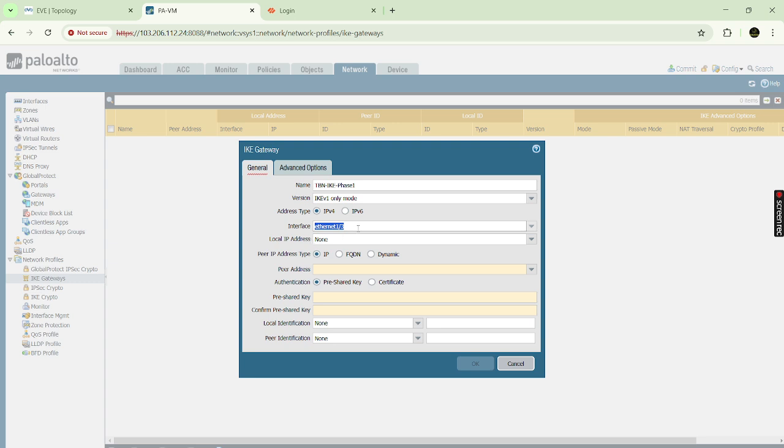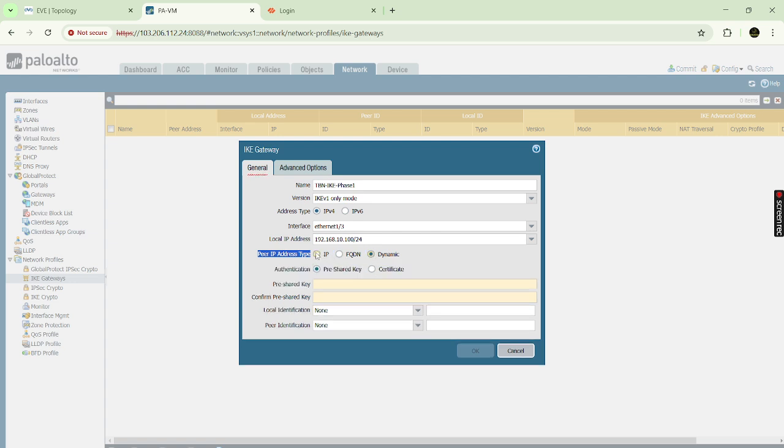Local IP address. Local IP address is this Ethernet 1/3 IP address. If you are already configured, it will be reflecting here. Okay. And peer IP address. Peer IP address should be IP or FQDN or dynamic. Okay. Here I am manually configured. If your other side is dynamic, you can select the dynamic.